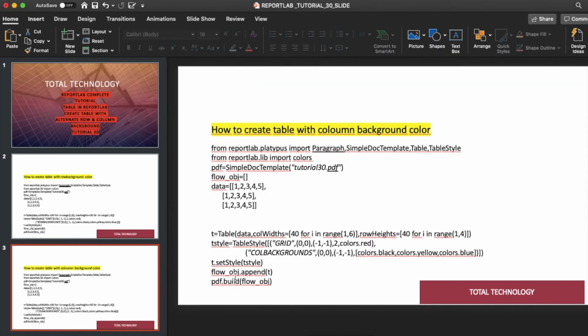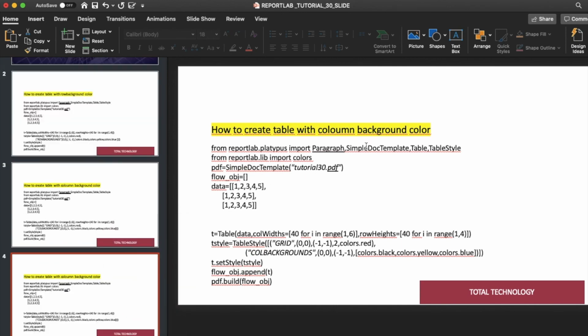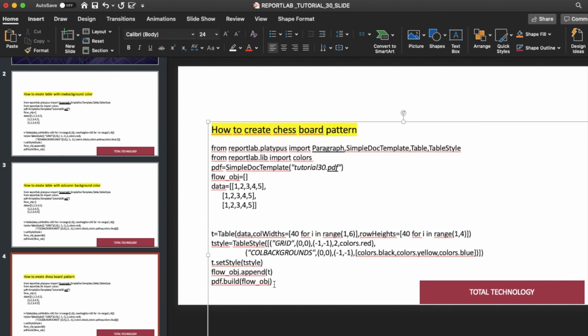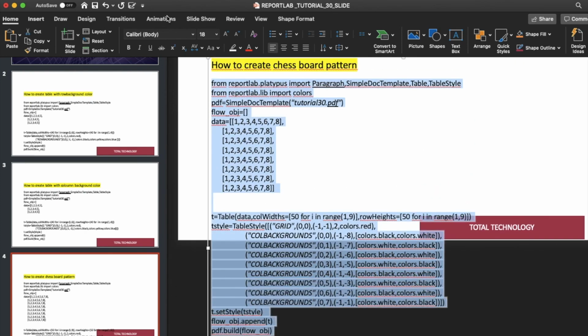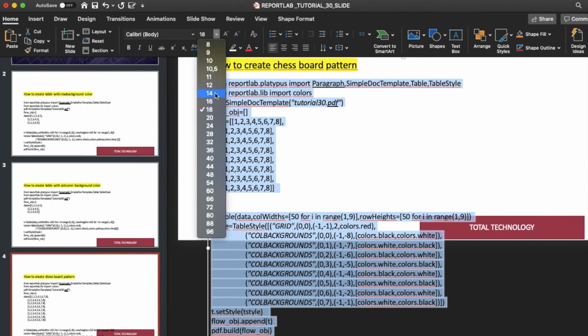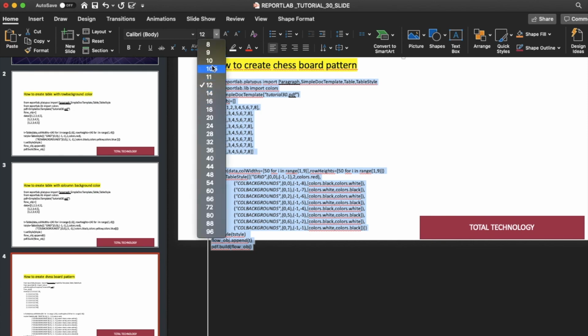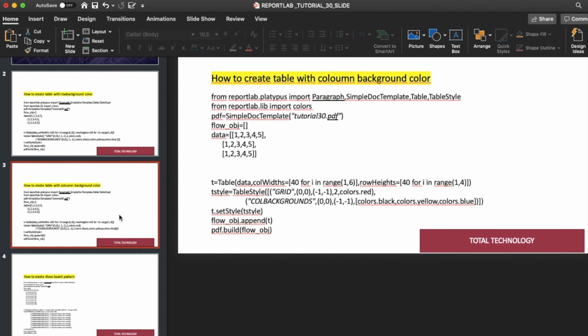and how to create chessboard pattern. Okay, so this looks nice, everything is done.